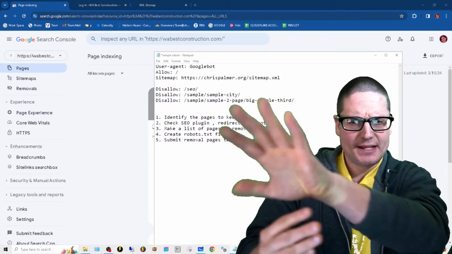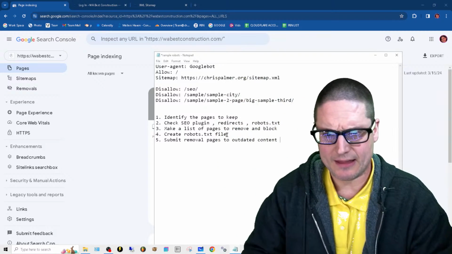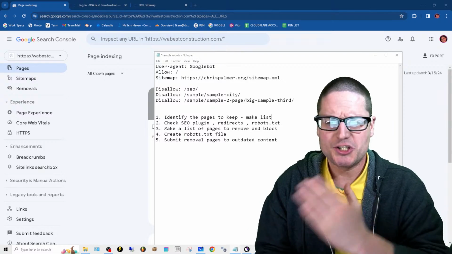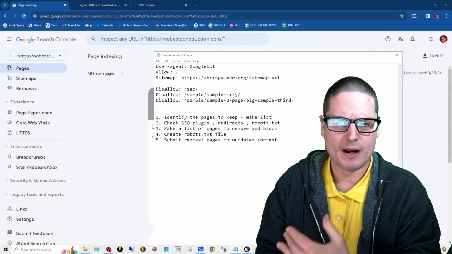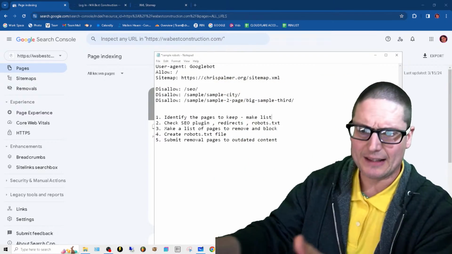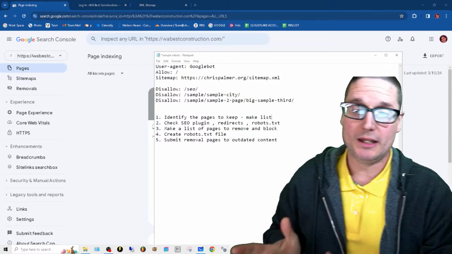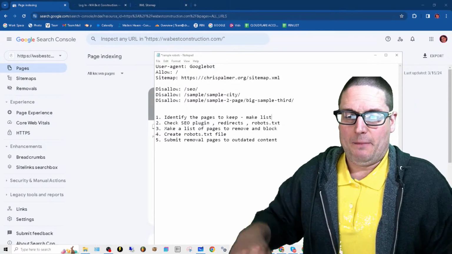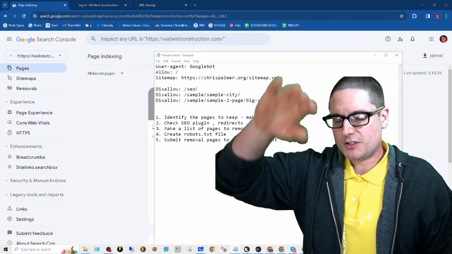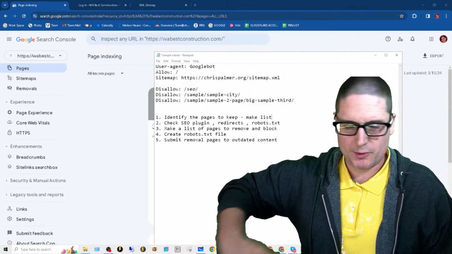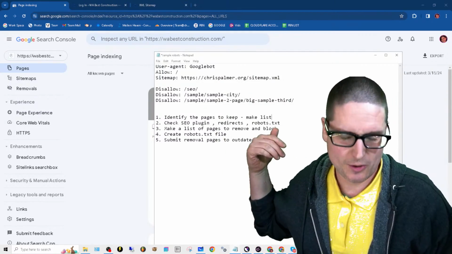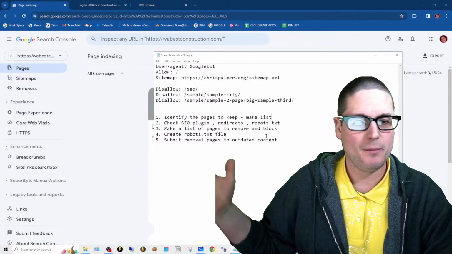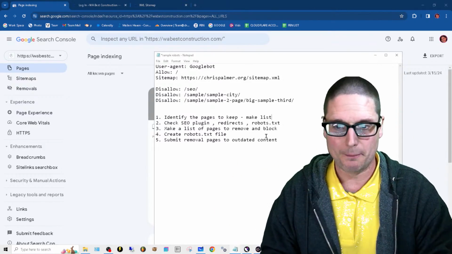So we're going to identify the pages that we want to keep. We're going to want to make that list. Check the SEO plugins, check for redirects and robots.txt, but making that list and identifying the pages that we want to keep is going to be first. Let's go ahead and check the SEO plugin. If there's plugins and there's redirects, let's go ahead and squash those redirects. I doubt that the redirects are here for this, but we also want to check that robots.txt file because that's where the main blockage is going to be.